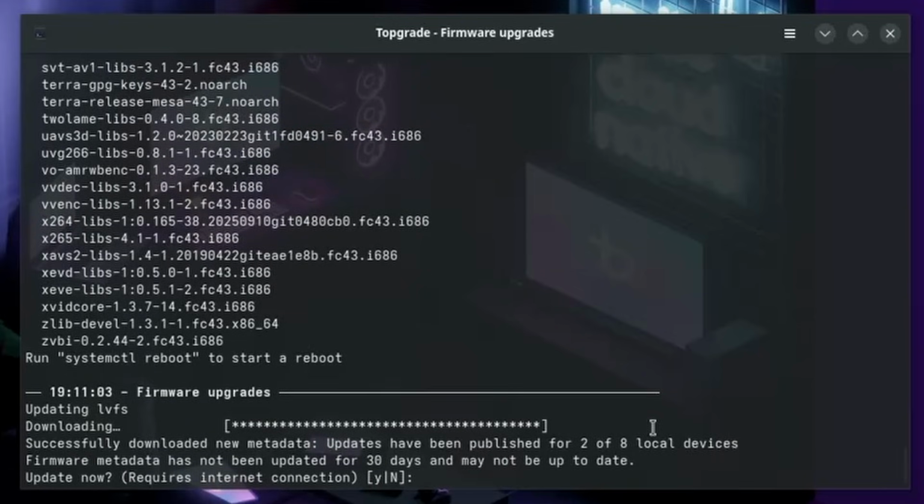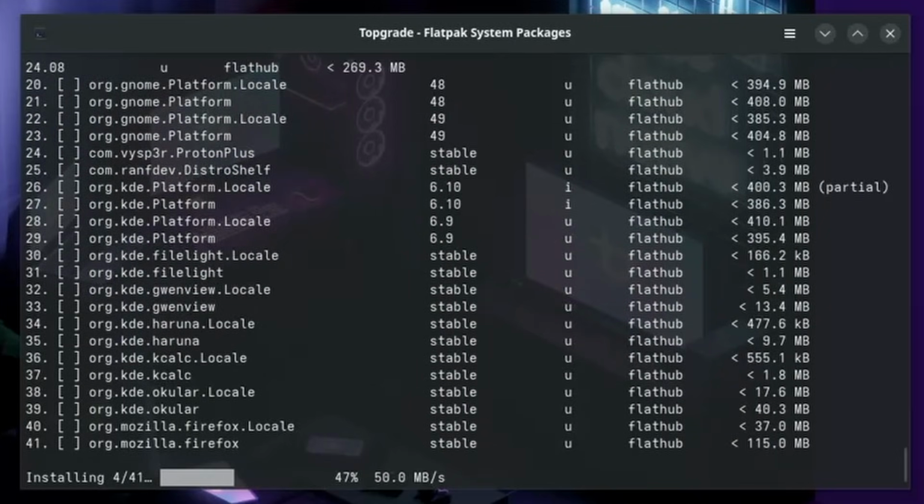Oh, what's this? Successfully downloaded new metadata. Updates have been published for 2 of 8 local devices. Firmware metadata has not been updated. Update now? Yeah, let's update the metadata. Go for it, machine. I'm proud of you, Bazzite. Get out there and do your updates.